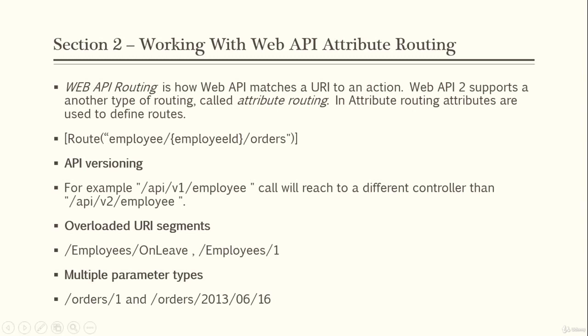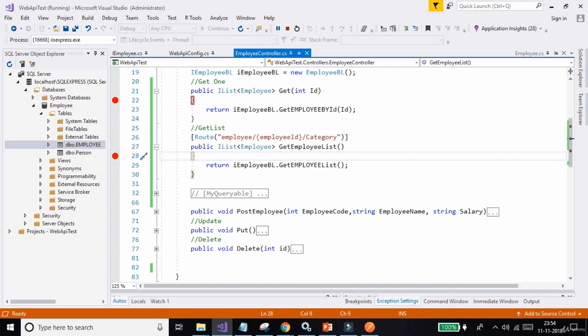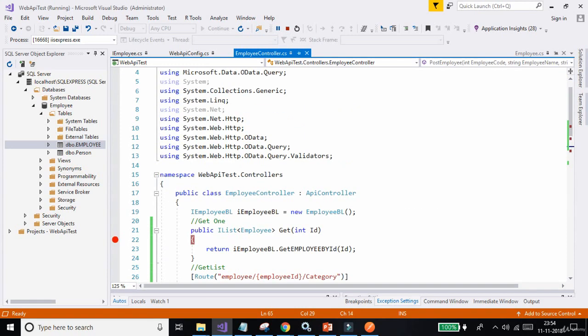So this is one of the examples of how a route can be applied to an API method. The benefit of having this attribute routing is in API versioning. We can do proper API versioning using attribute routing, and also we can overload URI segments, and then we can pass multiple parameter types also using attribute routing. So let's go to Visual Studio and see attribute routing in action.